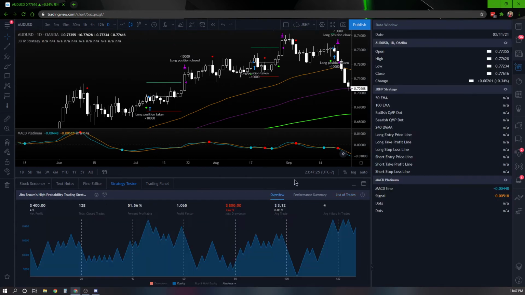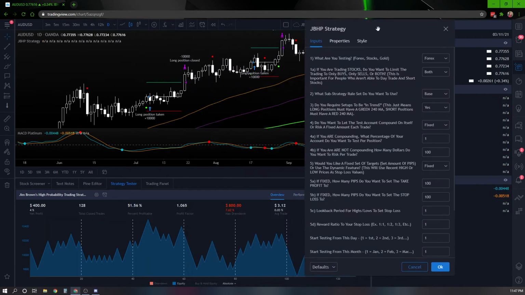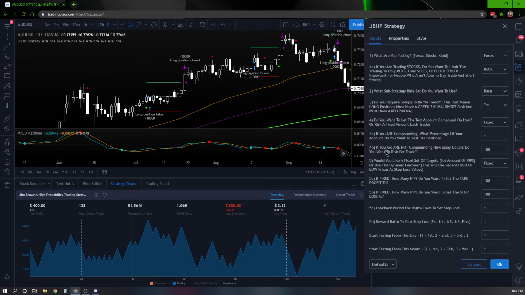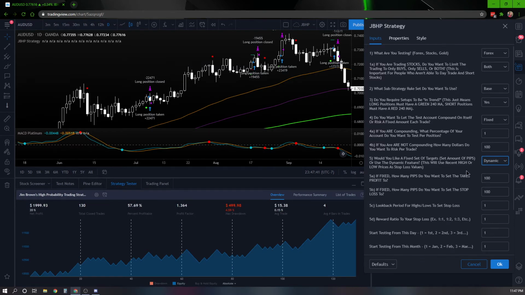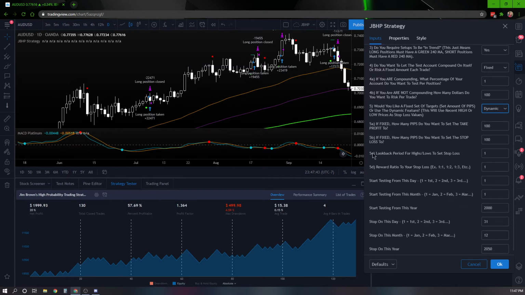All right, so let's go ahead and move on now and cover the other way that you can do a stop loss using the strategy tester. If you didn't want to use the fixed system, meaning you set the pips for take profit and stop loss, you can choose the dynamic version. The dynamic version uses an option down here for 5C, meaning a look back period for either the highs or the lows to set the stop loss. What this means is you set how many candles back you want the strategy tester to look in order to find the most recent highest high or lowest low in that amount of candles.